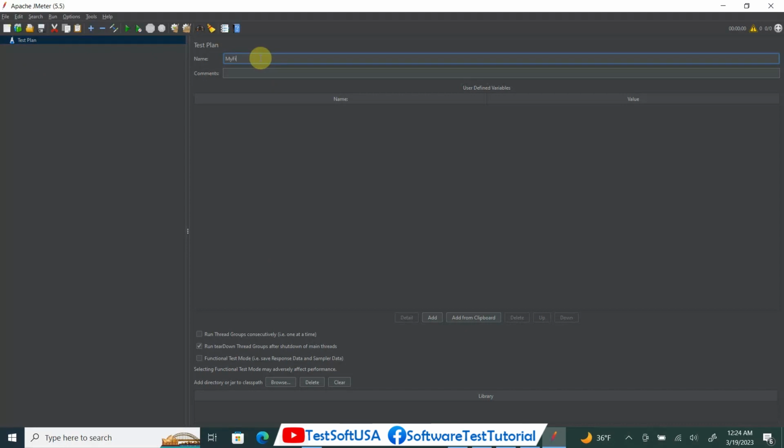Let's say my first test. Click anywhere, you see. It changed to my first test. Hereafter you need to create a thread group, listener, sampler, and all other things. I'll discuss those things in the next tutorial for the first JMeter test. So that's it for the installation. Basically it is not installing like other tools on your system. You extract your zip file, then run from the JMeter bat file.